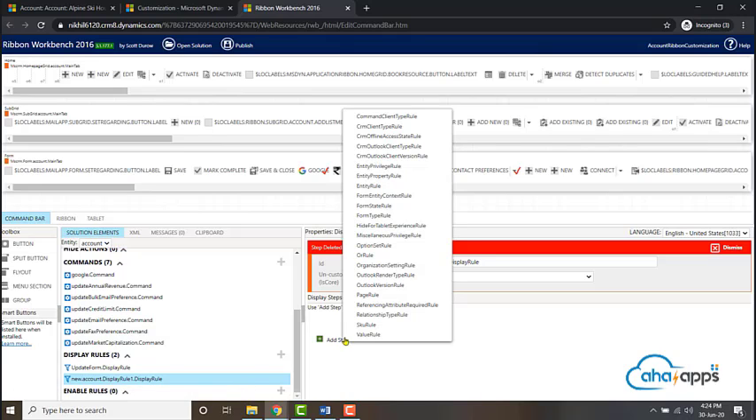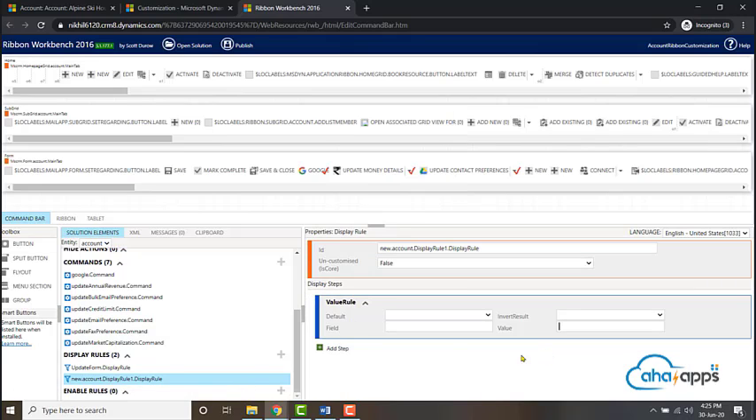And finally, we have the value rule. As the name indicates, the value rule will check the value of a particular field on the form. Okay. So if it's equal to the value which you enter over here, it will make the button appear. If not, it will not appear on the form.